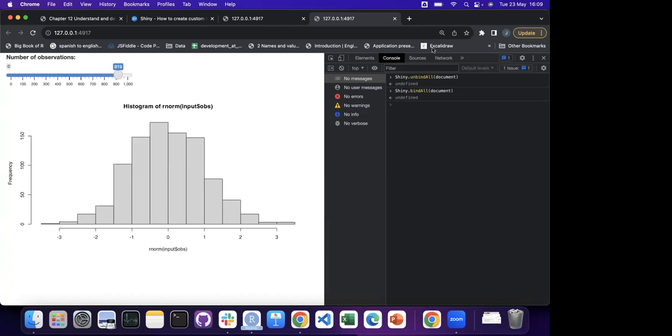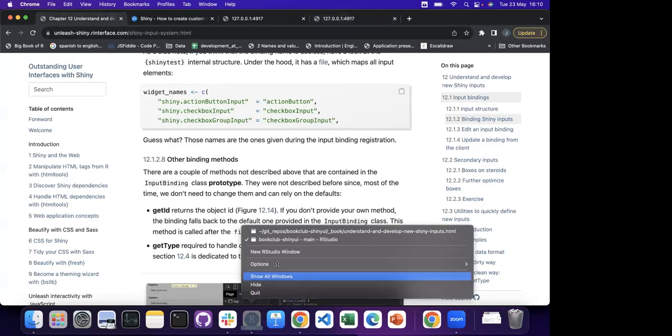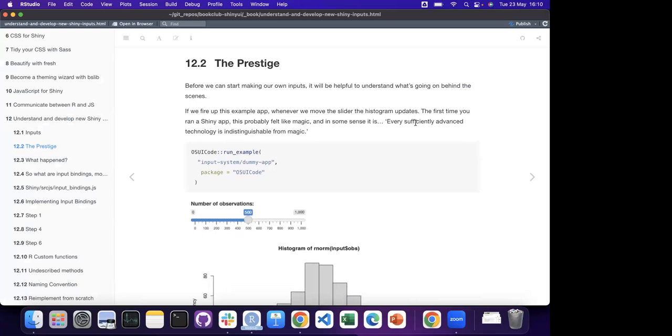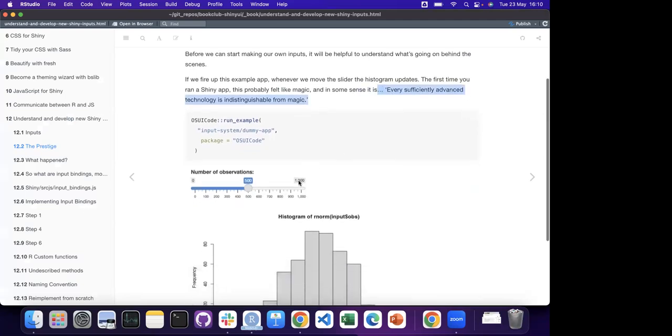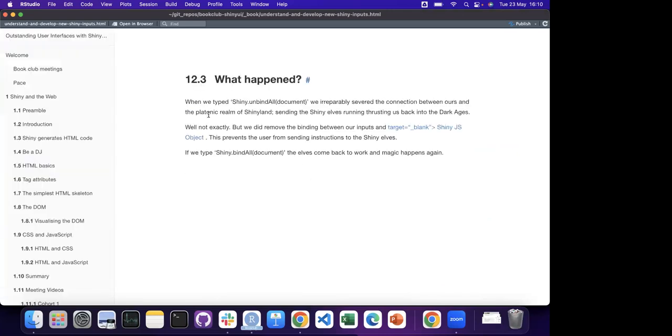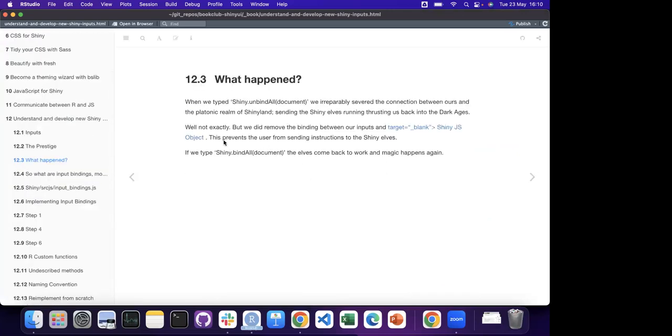It's pretty neat. I think it tells us that these bindings are really important. So let me grab the slides back. I did put this little thing in that does feel like magic, that every sufficiently advanced technology is or should be indistinguishable from magic. But we were able to get rid of the magic. More specifically, my link isn't really well formatted, but anyway, we were able to put the magic back in by rebinding everything.